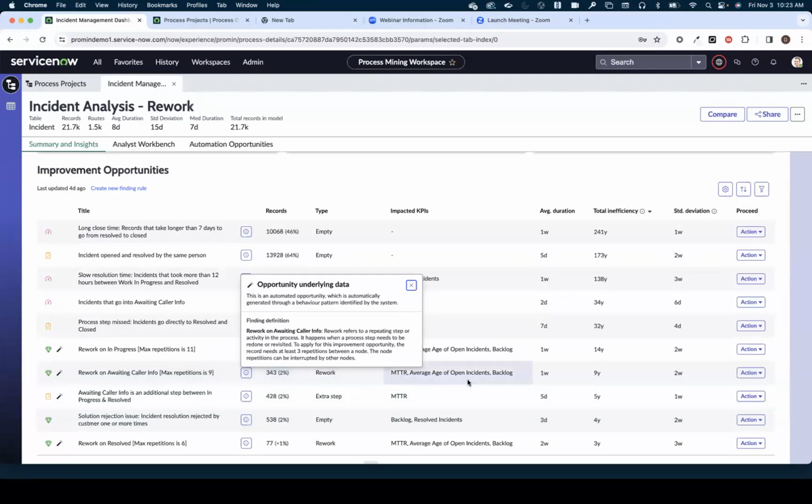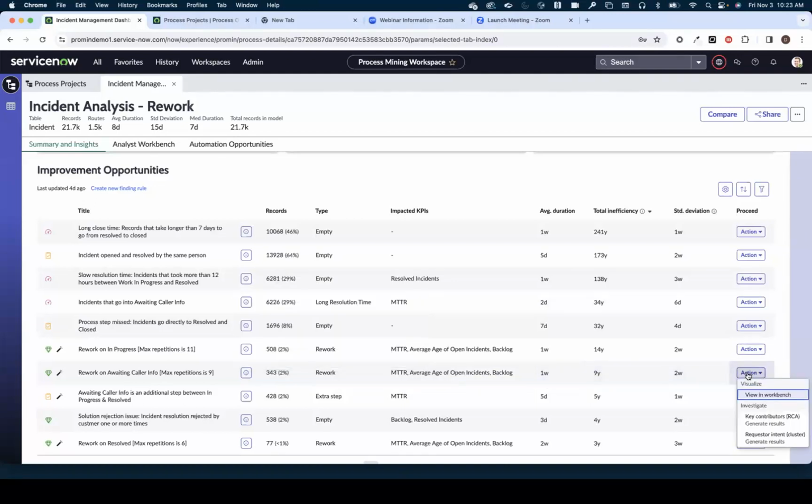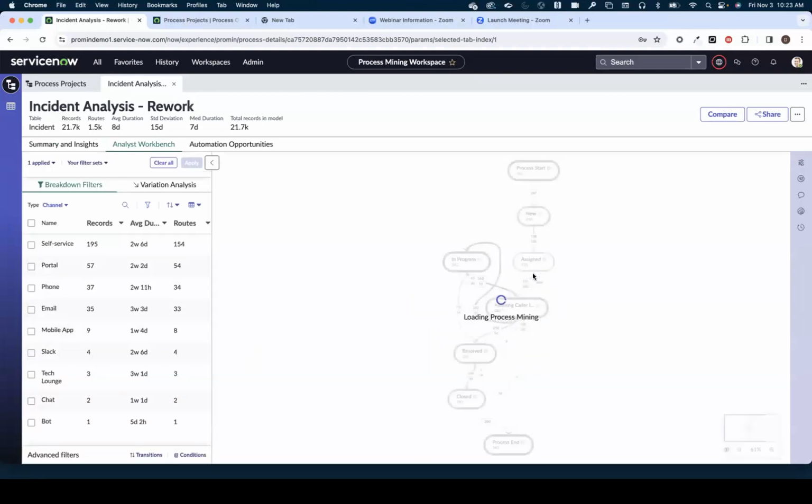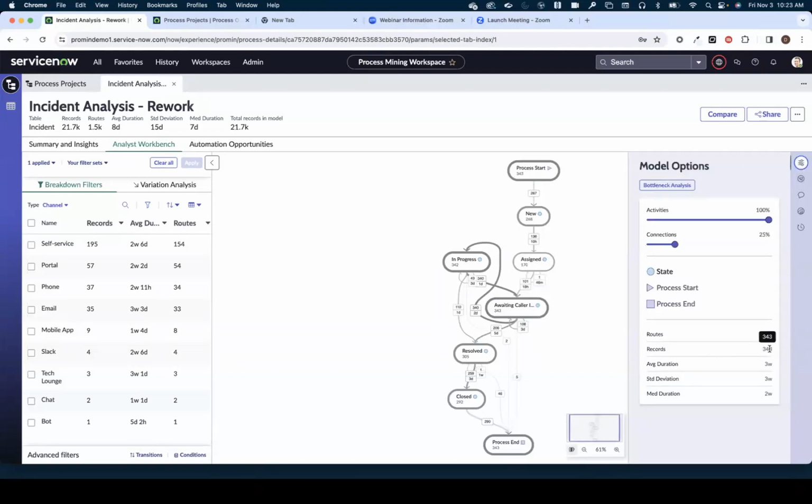Here's the KPIs that we've aligned this to, that this potentially could be impacting. Here's the average duration of those 343. Here's the total inefficiency. So those 343 times the average duration gets me to this 9 years. And now we could go in here and say, I want to look at in the workbench these 343 that went into that awaiting caller info state 3 times or more. And it will narrow it down. And what we can see here, we've got our 343 records.